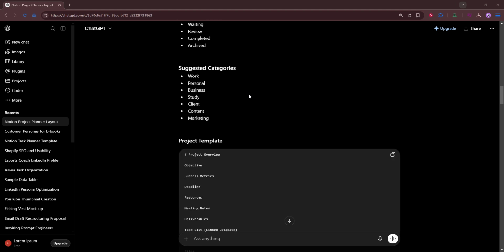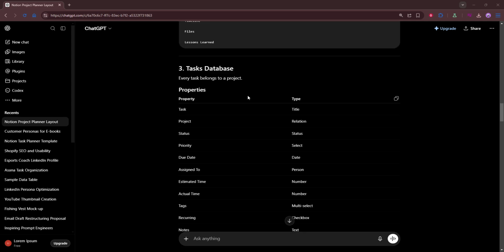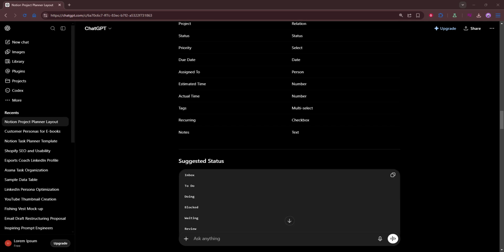Then add the properties, views, filters, and formulas you need. These details are what make a Notion template feel powerful and customized. For example, views can help separate priorities, and formulas can automate useful information.